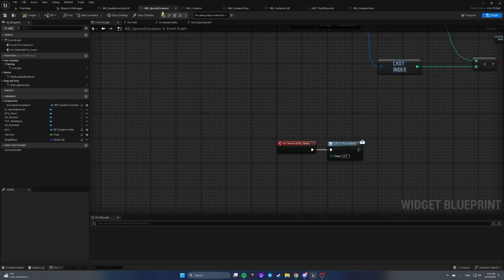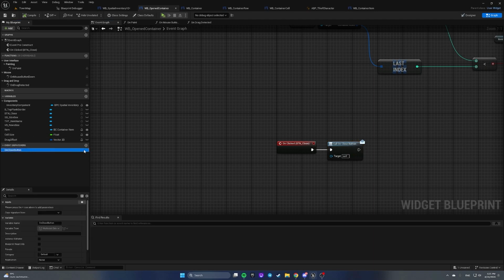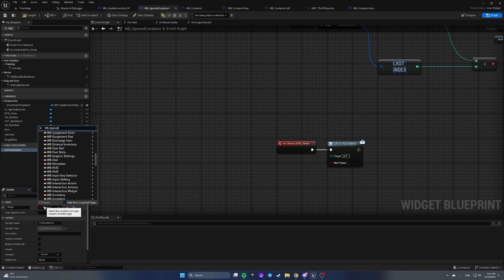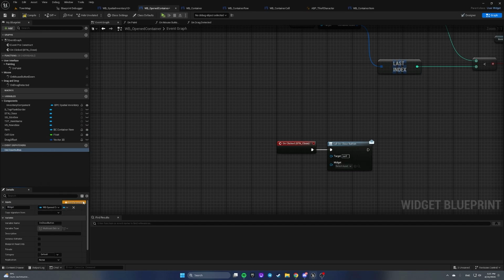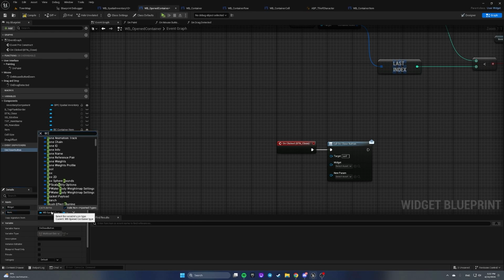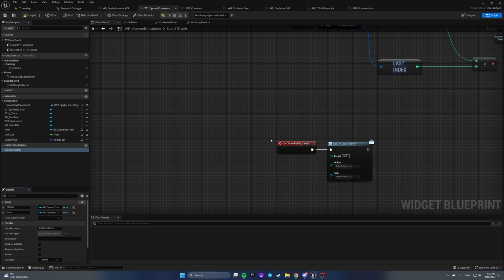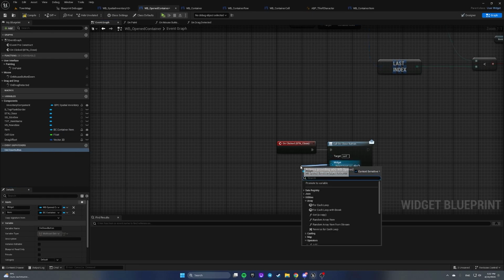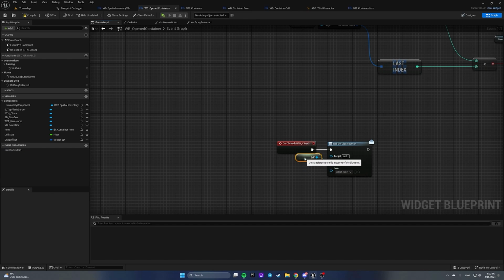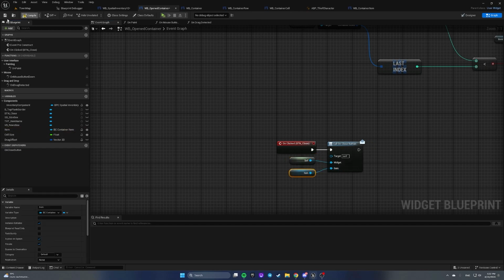Let's open our VB opened container again. And here we're gonna select the dispatcher and add an input widget of type VB opened container and item of type BC container item. And to widget we're gonna plug self, and to item we're gonna plug item like this.